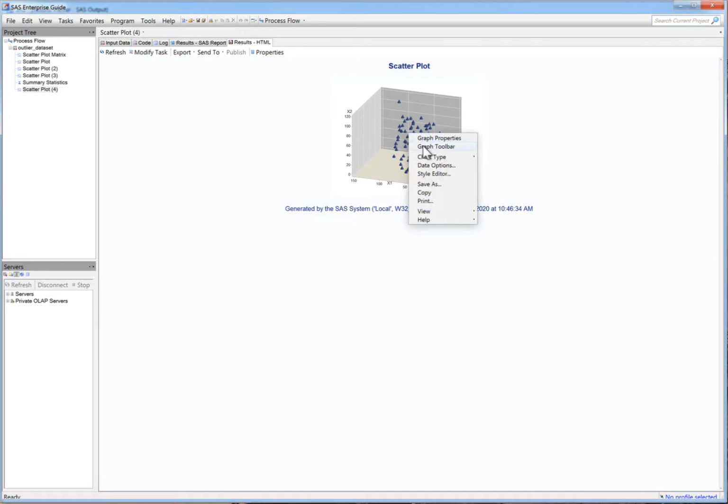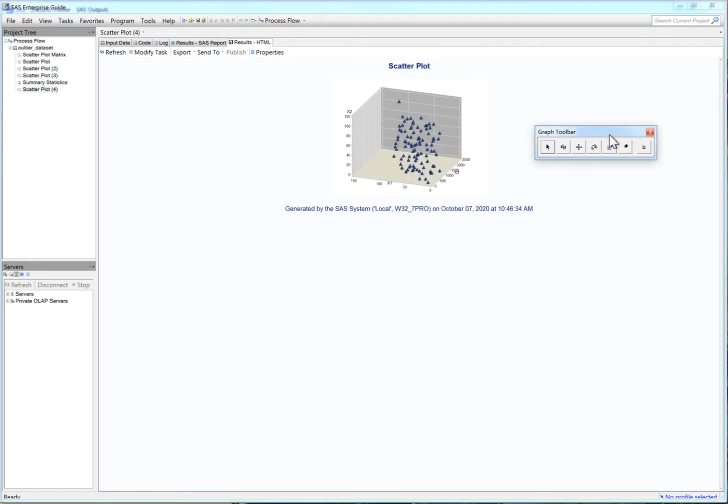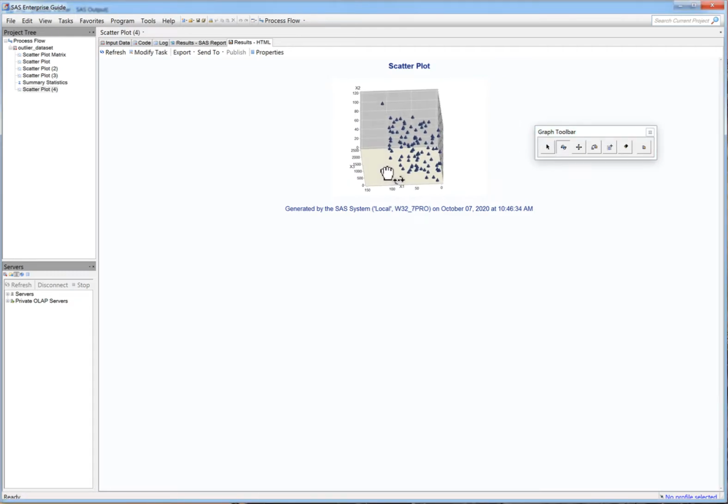Okay, so I'm going to open up the graphics toolbar, and I'm going to select this button here. This is the button that allows us to rotate the graph. Again, I wish this were bigger because it would be more impactful, but we're going to have to make do with what we've got here. You can see that this allows me to rotate the graph and see this from different perspectives. Now, I'm not sure what happened there. I may have to redo this.